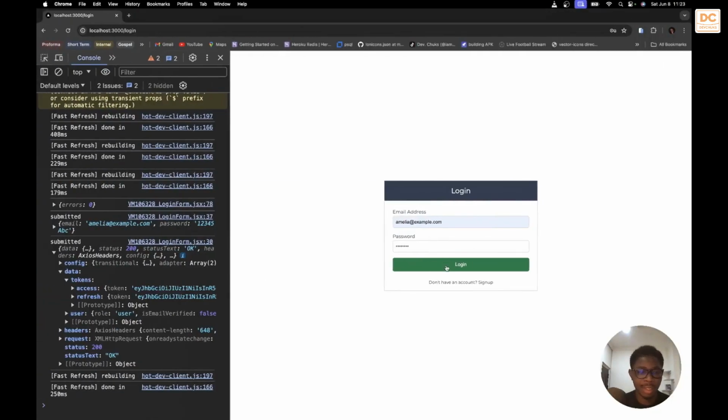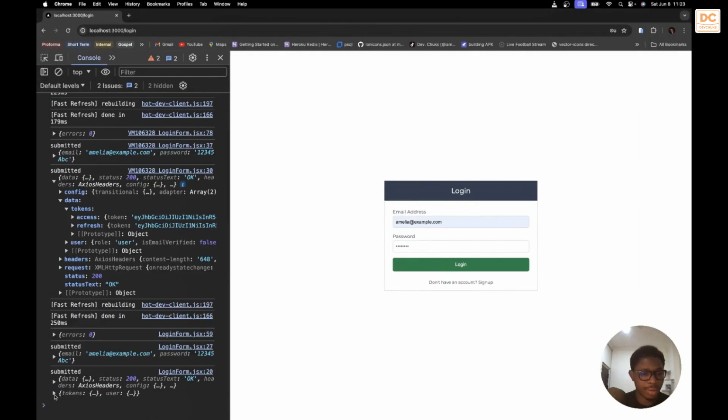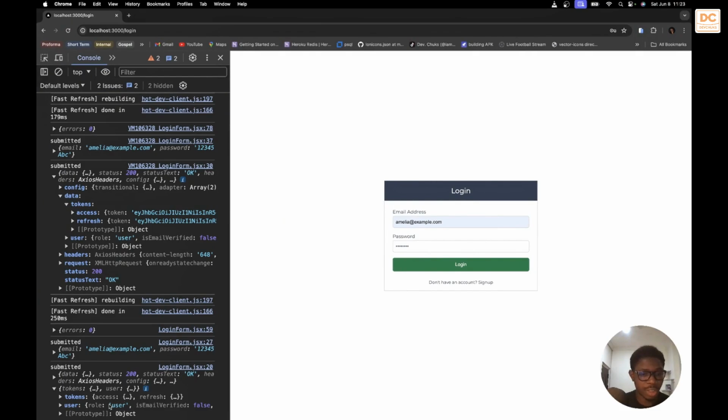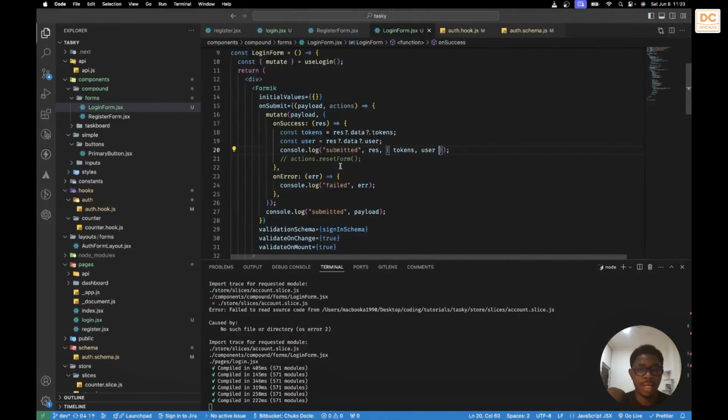So I'm going to log in again, and then you can see right here we have tokens, which is perfect, and user, which is also perfect. All right, now let's work with that.